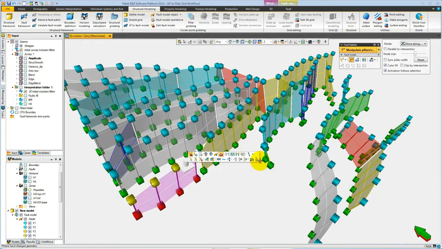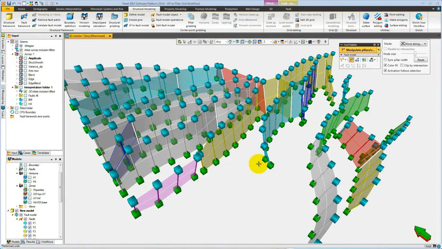We can see that all the operations for truncating faults, joining faults, etc. are located easy to access on the mini toolbar. Ctrl Z or undo will remove our edits. Let's perform a couple more fault operations.